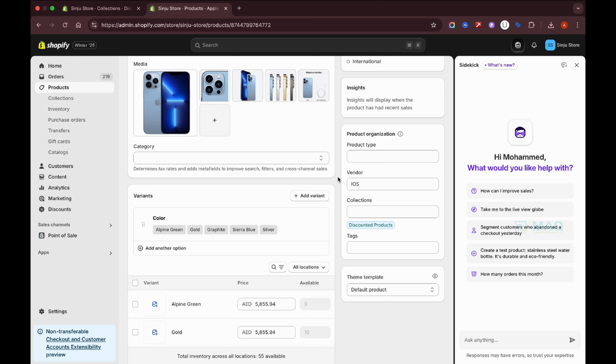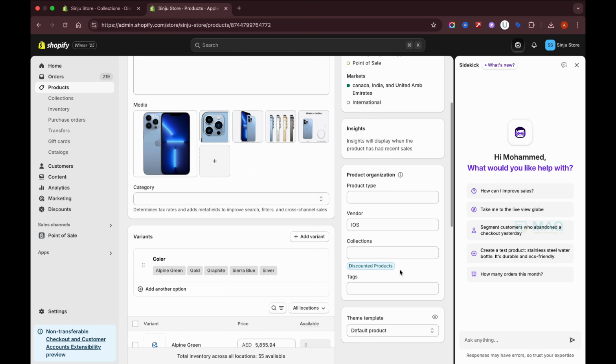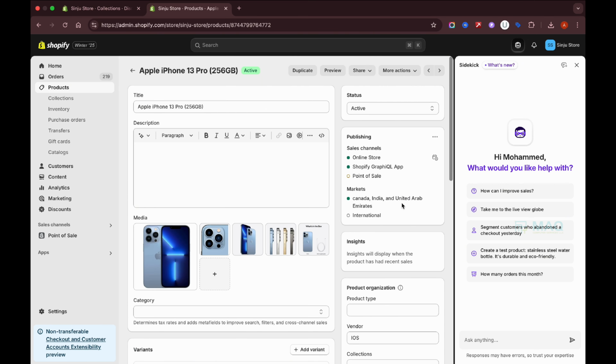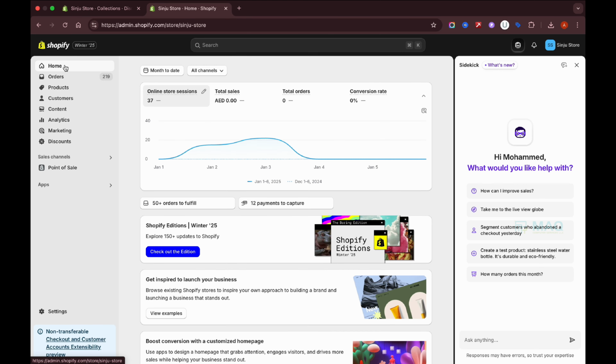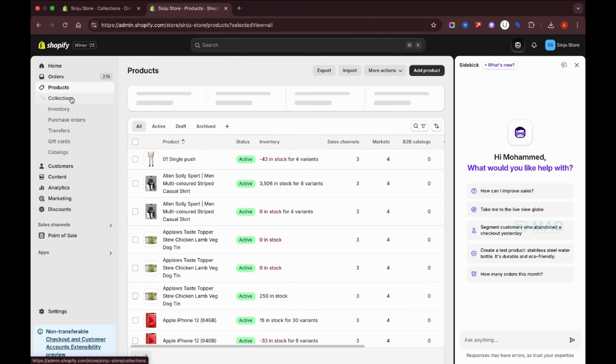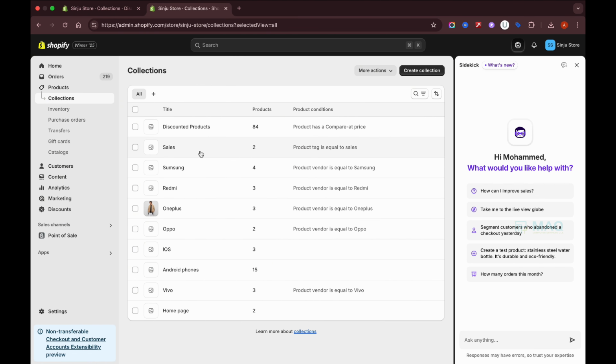What it has done is created a new collection called discounted products, and after that added all the products with a compare at price to this collection. So now we have tested two options. One is to create a simple collection with a single command, or a simple prompt.